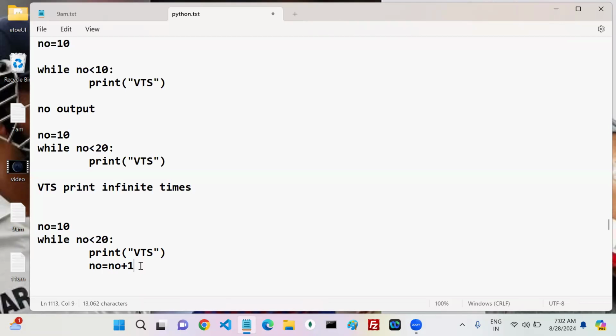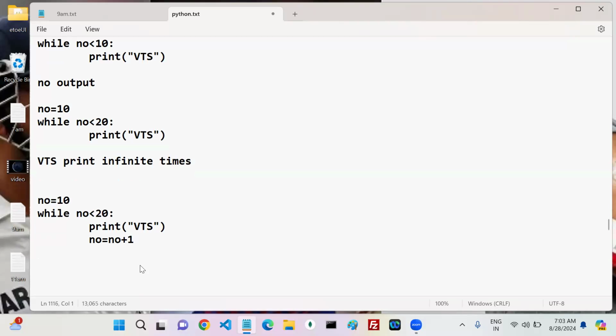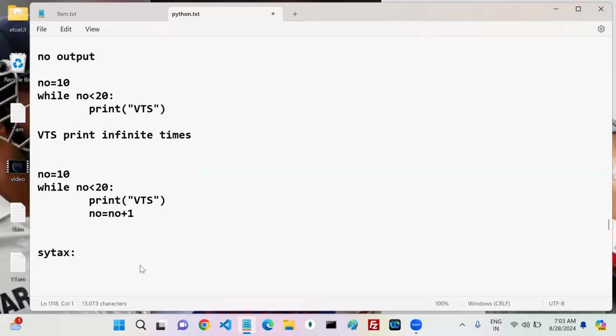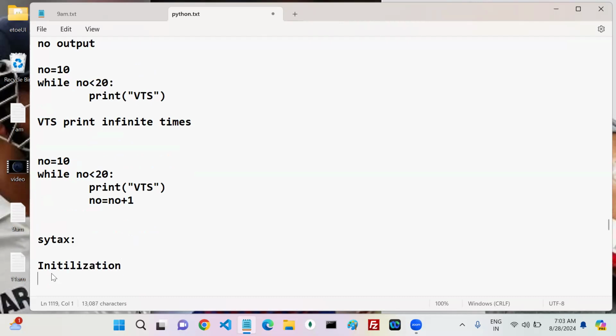Agreed. So now you can write the syntax first by seeing that particular code. While syntax, tell me first. You have to create one variable and perform some initialization or not? Yes or no? So can I say initialization? Initialization. Next. Come on.